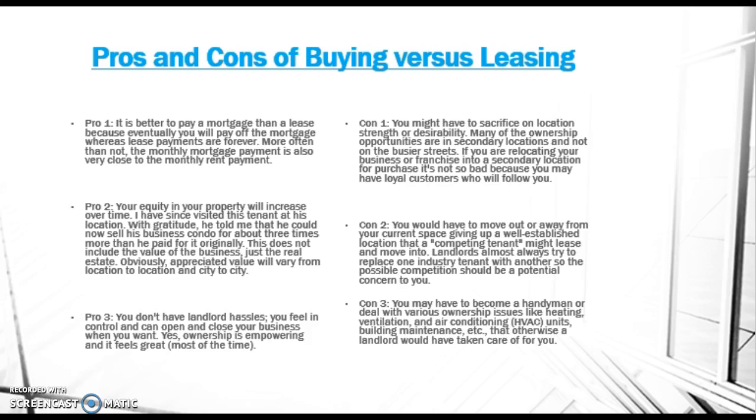The cons though, you might have to sacrifice on location strength, because obviously a lot of people who rent out their businesses, they probably have bought the better locations. Another thing is you have to move out or away from your current space, giving up a well-established location that a competing tenant might lease and move into. So landlords always try to replace one industry tenant with another. And then lastly, you may have to become a handyman or deal with various ownership issues like heating and ventilation. So that's the other thing that's a con for buying.